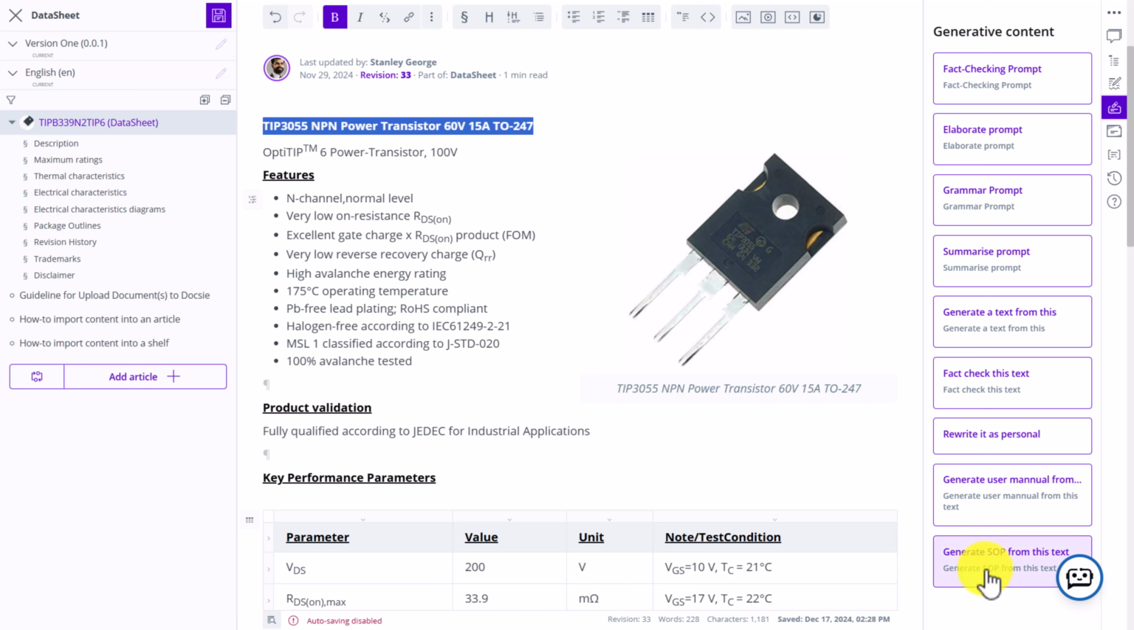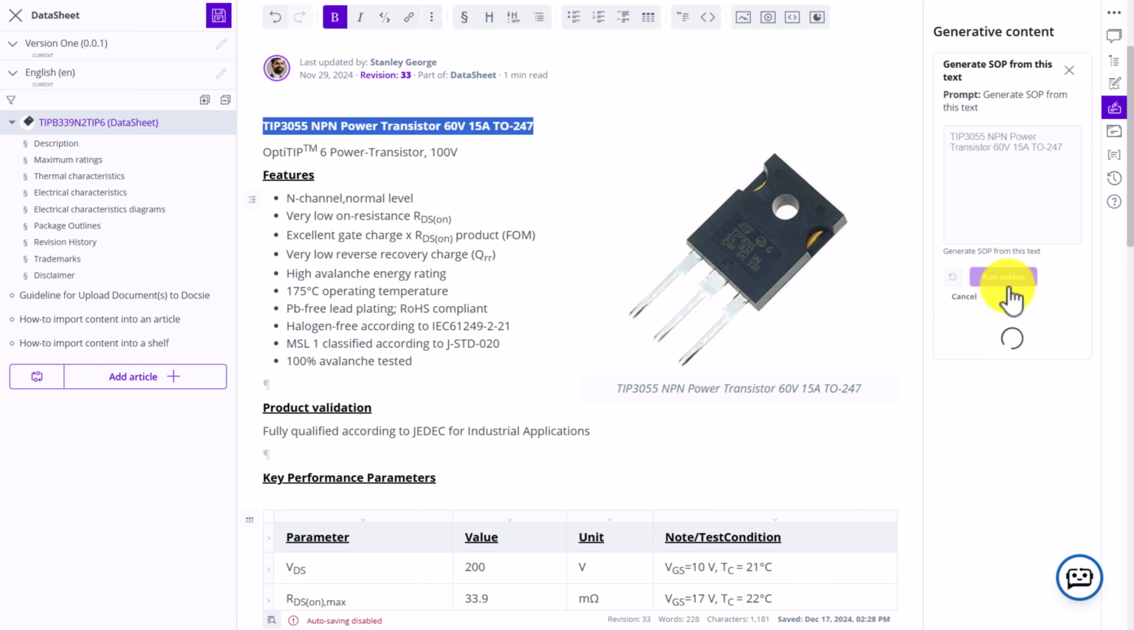The sidebar will expand, showing AI generative content options. Find the rule you created earlier. In the prompt field, you'll see the instructions you set up. With your text highlighted and the rule selected, click Run Action.